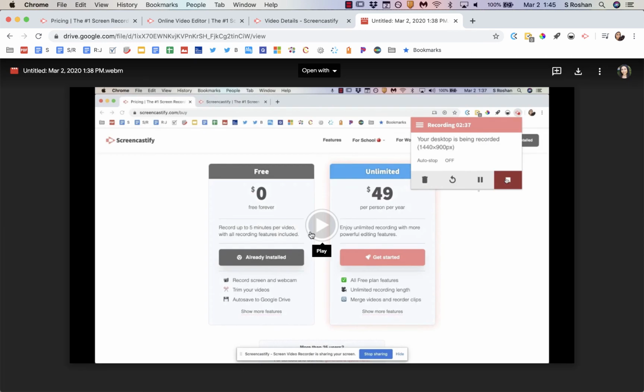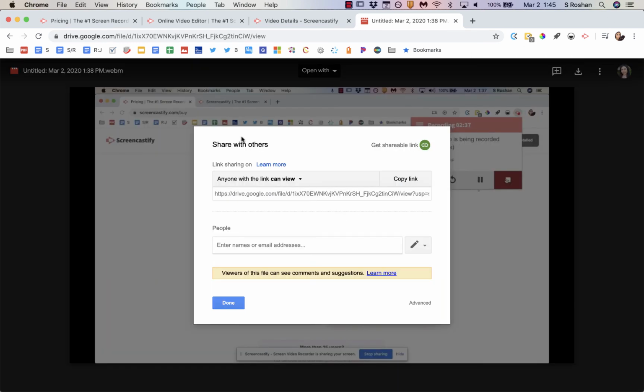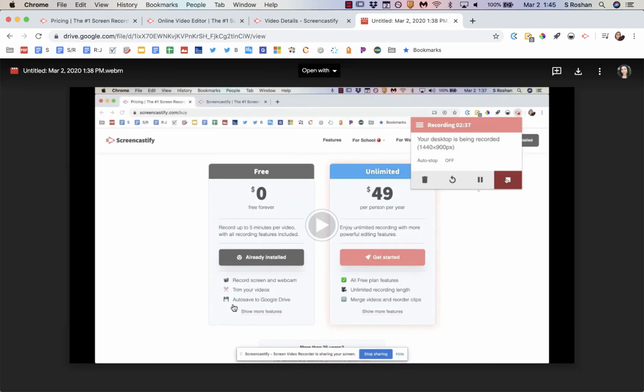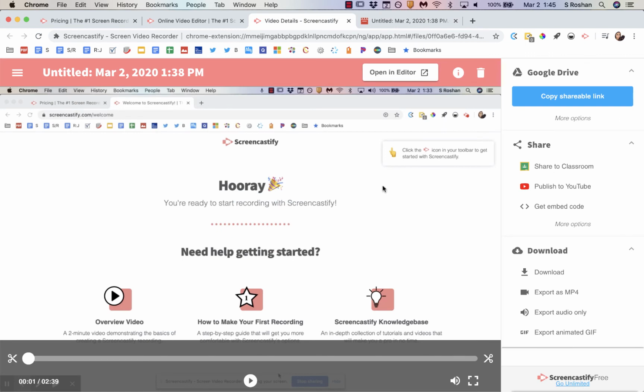And then if I open in another tab, it is just my video in Google Drive, and I can share that. It automatically sets the viewing permissions to anybody with the link can view. So that's just so simple, and that's why I recommend it. Now, you can also download the file if you need to do that. And you can also export animated GIFs or GIFs, however you say it.